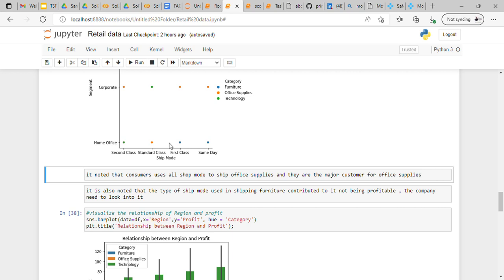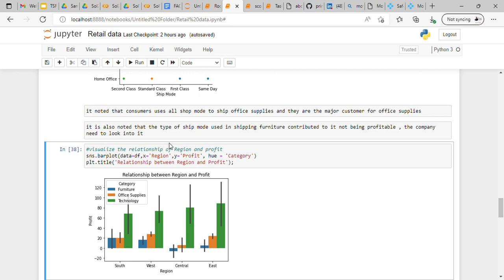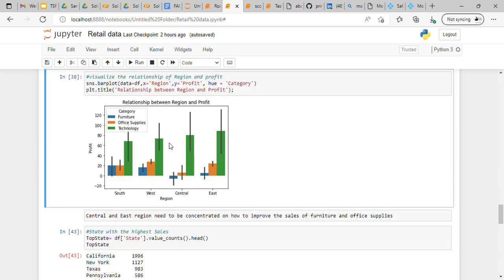Then I visualize as well the relationship between the region and the profit using the bar plots. It is observed that in the central region, more work needs to be done there because that is where the least sales for furniture was recorded, followed by the east region. So the company needs to concentrate more on these regions so as to make improvements on the sales of furniture.